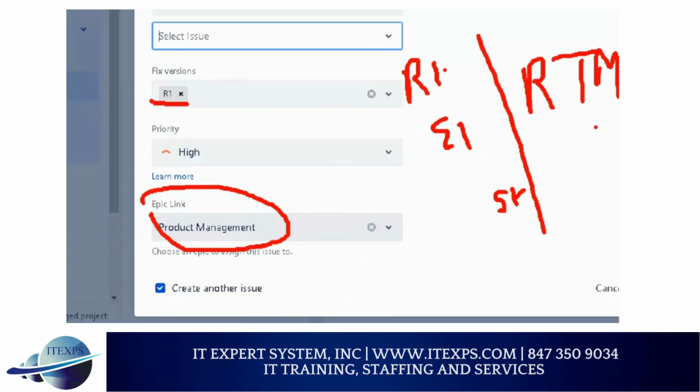Can I do linkage later? Answer is yes. But it's a good idea to do as much as you can when you are developing. Any questions so far?